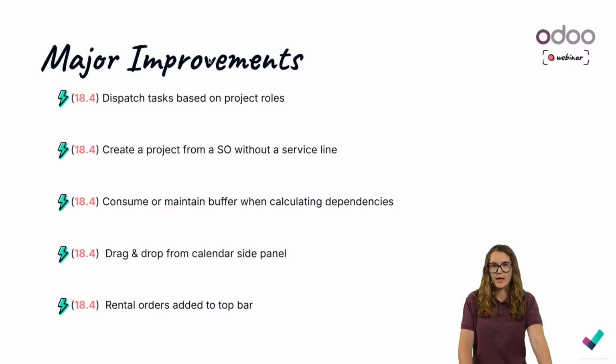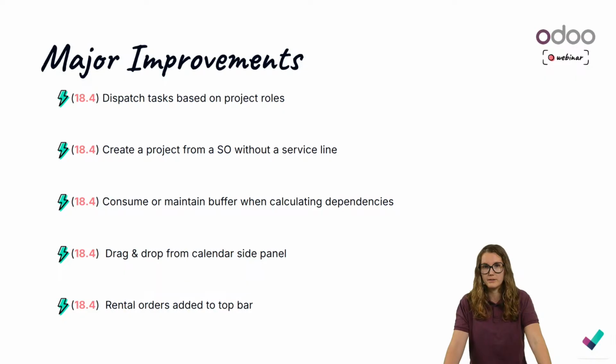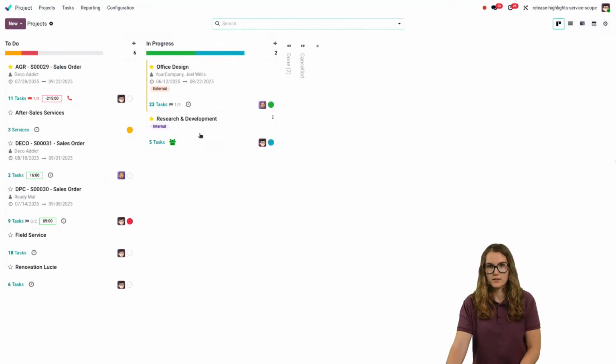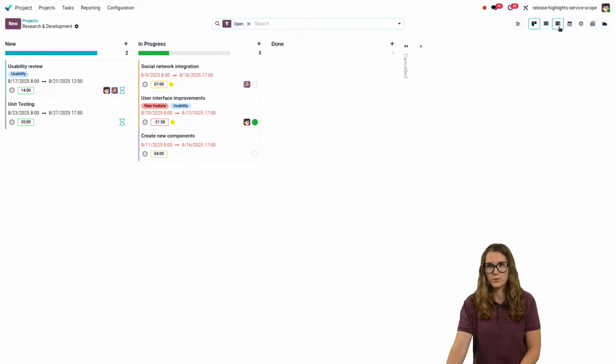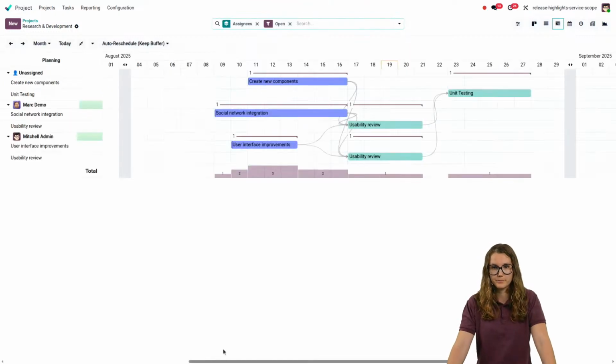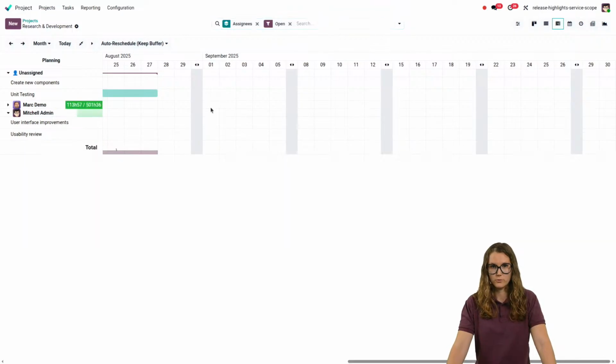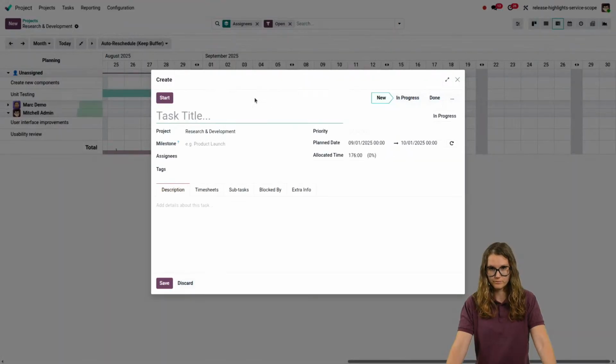The next one, we have consume or maintain buffer when calculating dependencies. So let's have a look. I'm going to go to my project application and I'm going to take, for example, research and development. From here, I'm just going to create some new task. I'll name it Task 1.